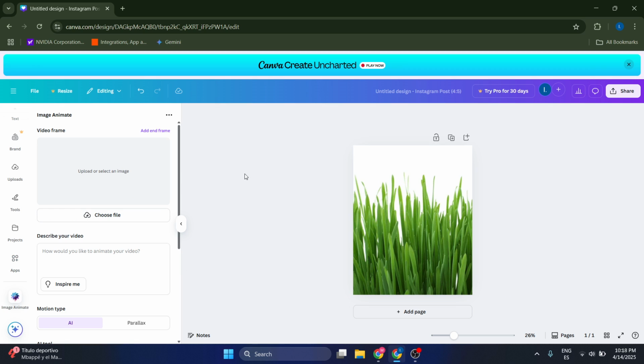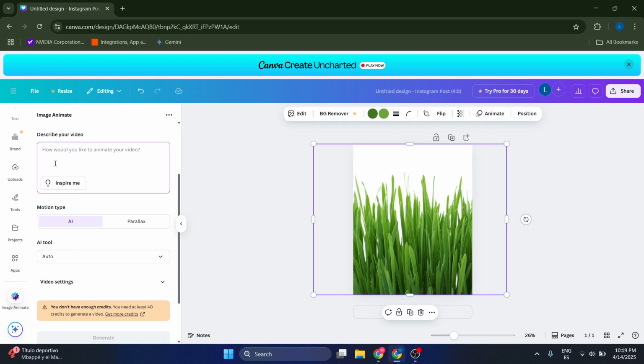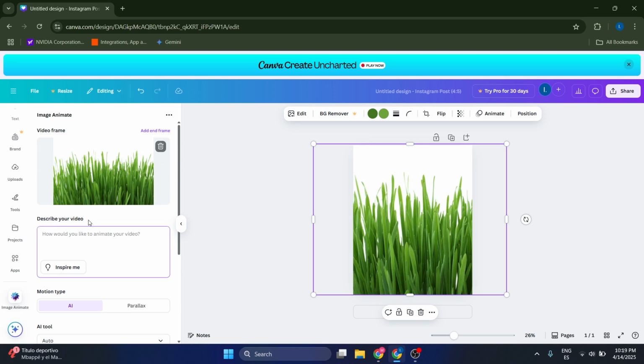And after this opens here, you can just select this image, and this is going to be set as a video frame. Okay. Now you should just write a description in order to animate your video. So for example, let's say grass moving near the wind or with the wind in a calm and chill way.